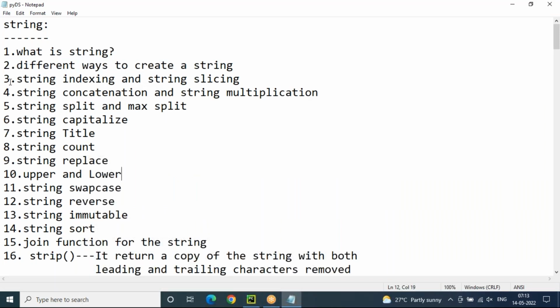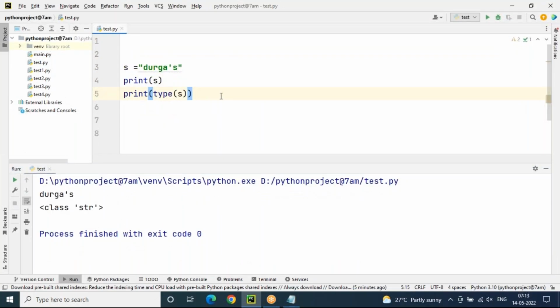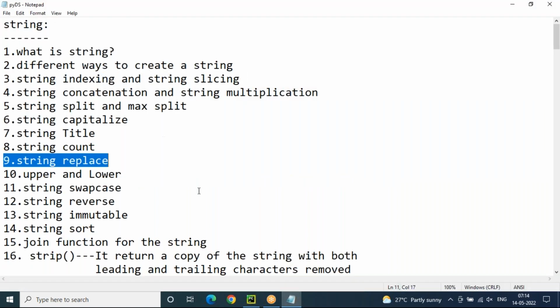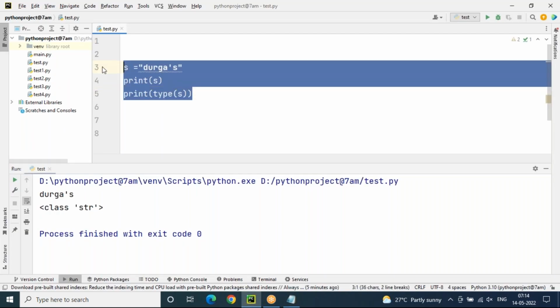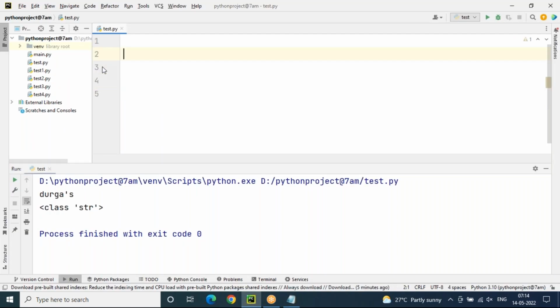Now, coming to string indexing and string slicing. What is indexing? Index starts from 0. A string is a group of characters, and each character appears at a particular index only. If you want to access a character, then we can use indexing. That is string indexing. I'm talking about string indexing now. So let's discuss the indexing concept. I'm just giving a comment here.